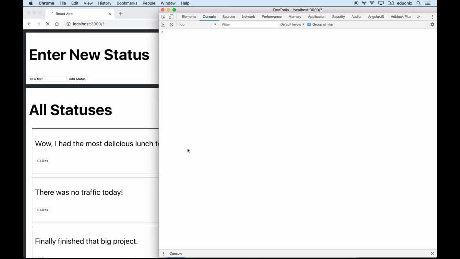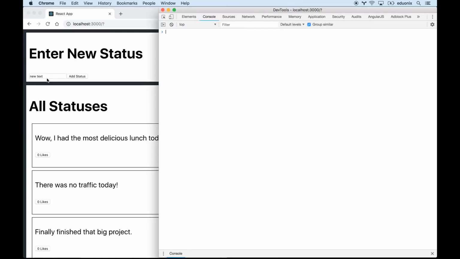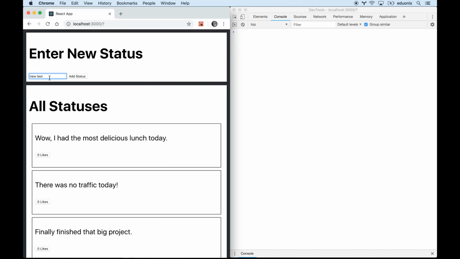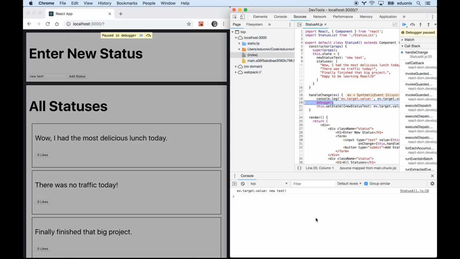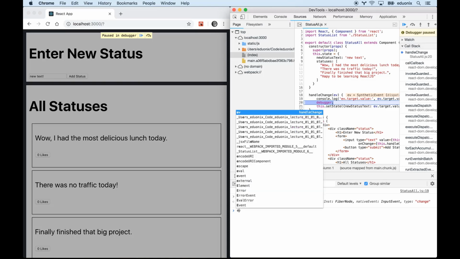But for now, what we're trying to investigate is changing the text here. So if I press something, I'm going to add an exclamation point. What we see is the exclamation point is there briefly. And we're able to investigate. We can look at what ev is. So here it says it's a synthetic event. And we can investigate more about it.